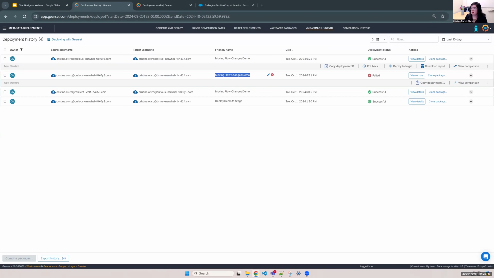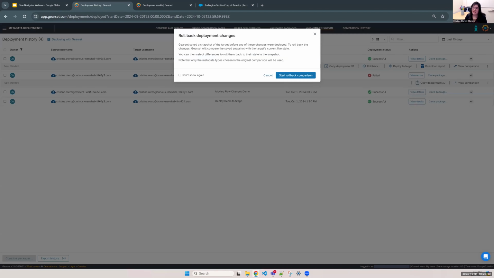Now, let's say that we had issues with the deployment. This deployment we just did into stage wasn't great. The flow is giving some errors. We do have a rollback feature right here that we can use to have the flow revert to its previous version. Also, any other components that were included, such as that object, would go back to the original state they were in prior to deployment if we were to roll back.